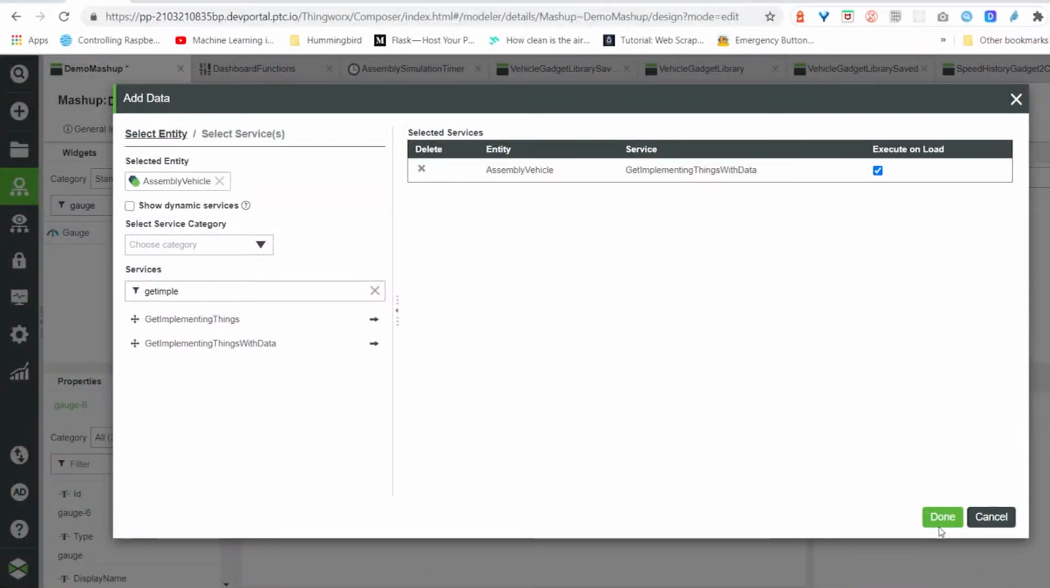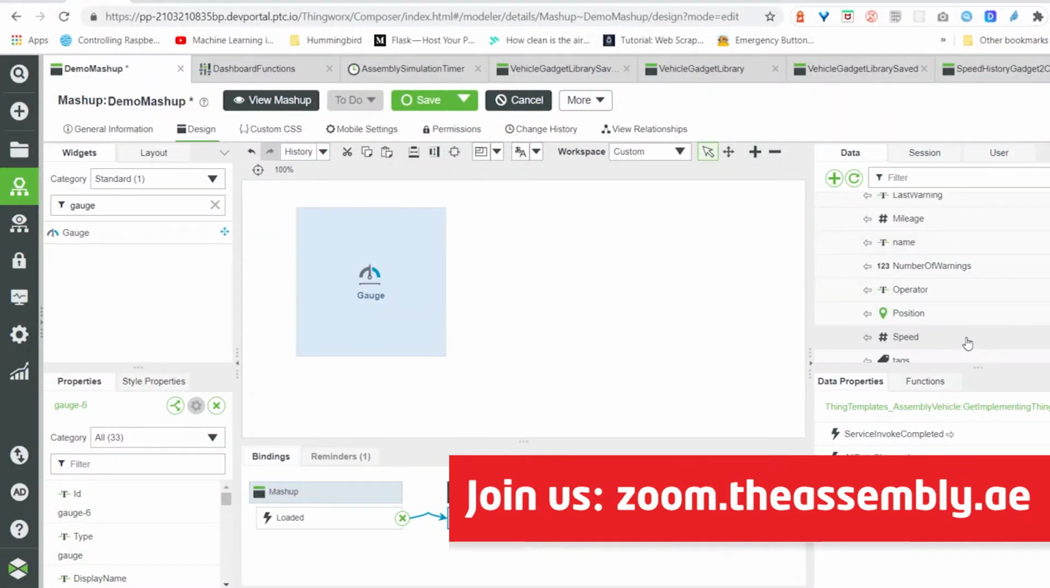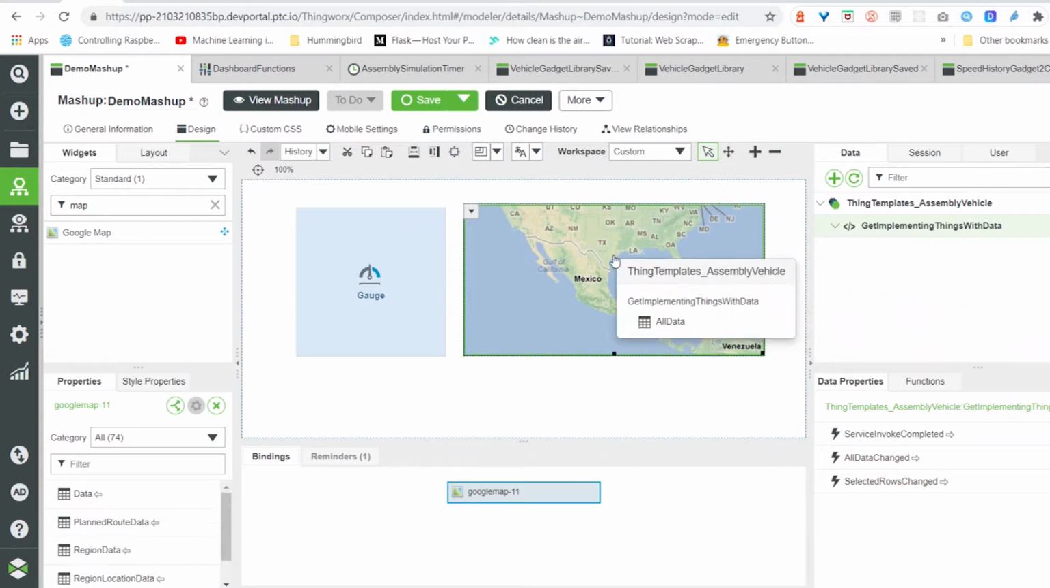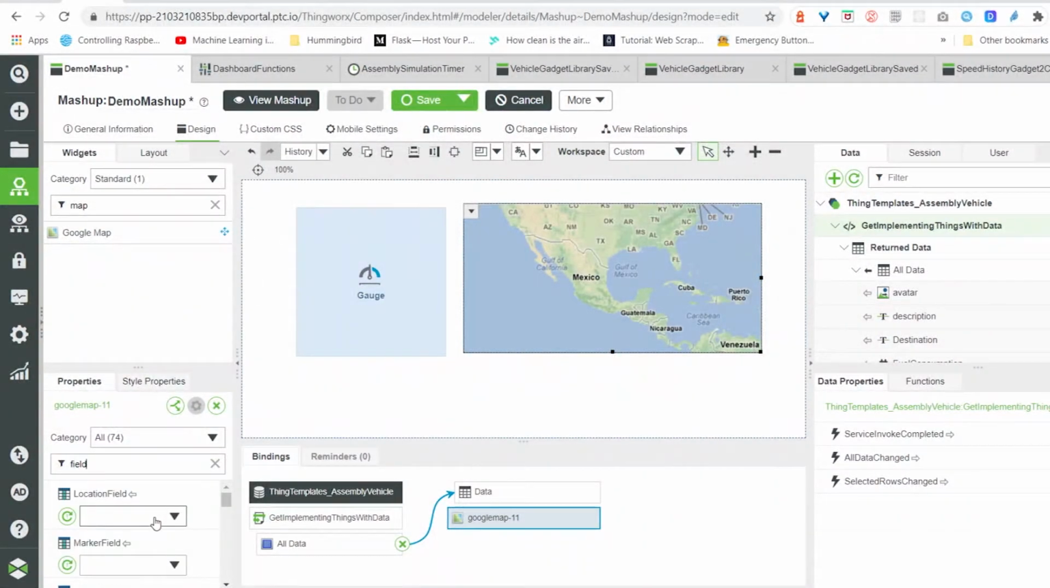Using ThingWorx Mashup Builder in the cloud interface, you can use pre-built widgets like gauges and maps and charts and construct elaborate bound data and service flows just by dragging and dropping.